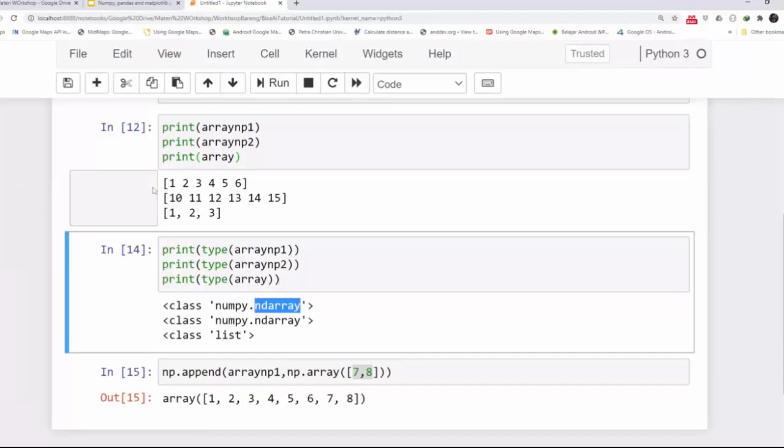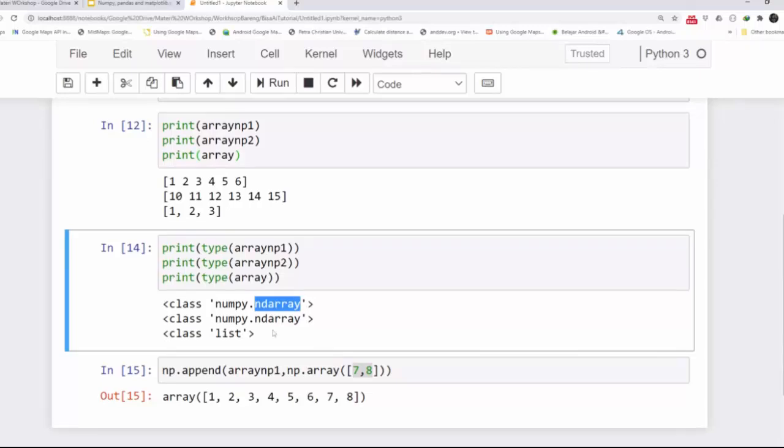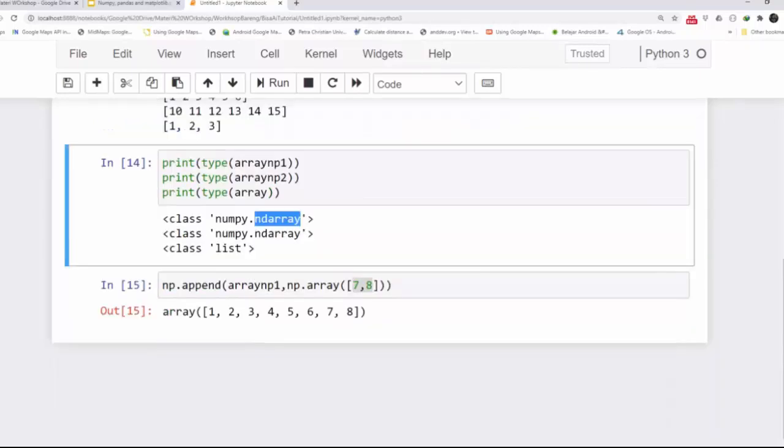Okay, sir. Mr. Adi, yes. In output line 15, why does the array have a comma? In array. Oh yeah, this one is the output, sir.